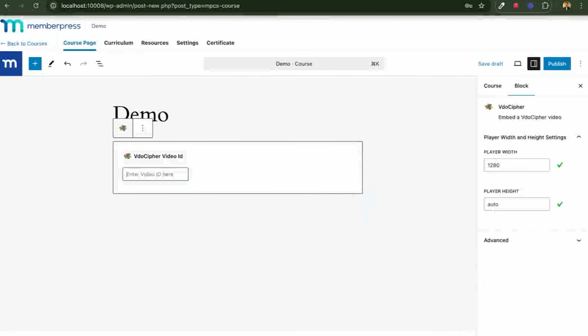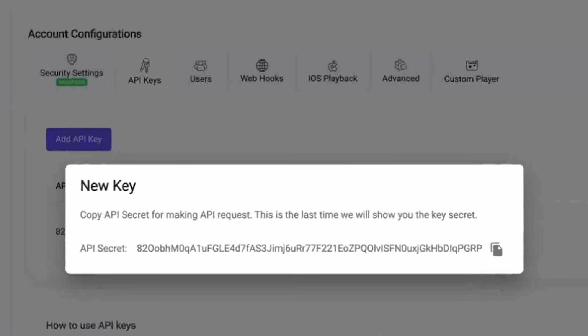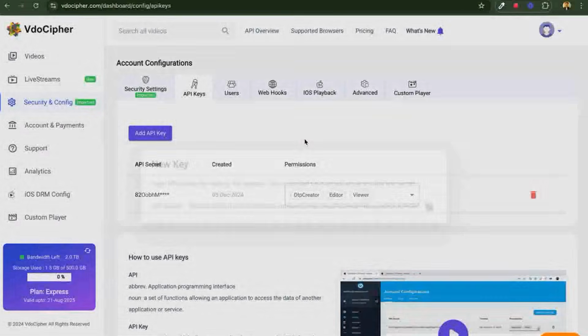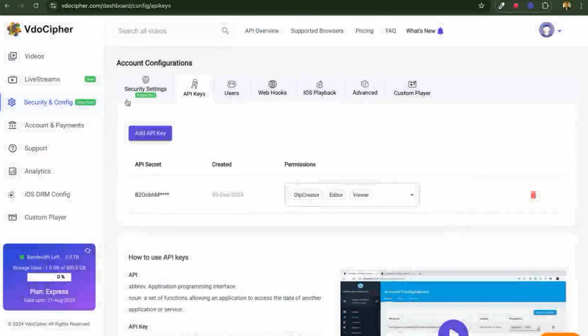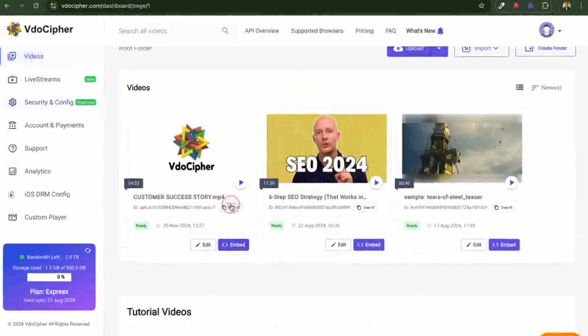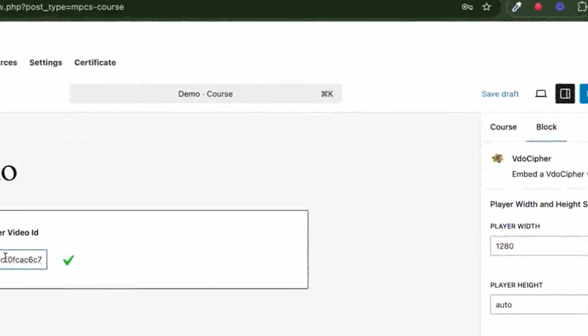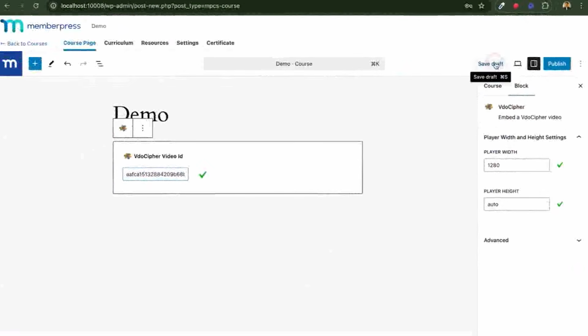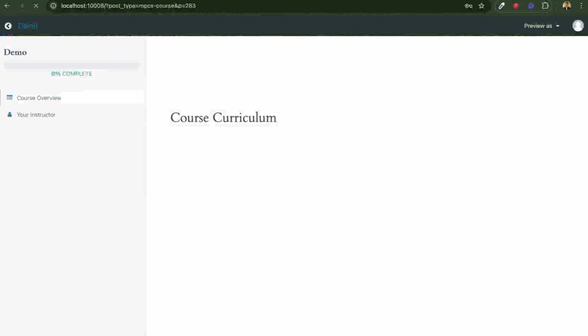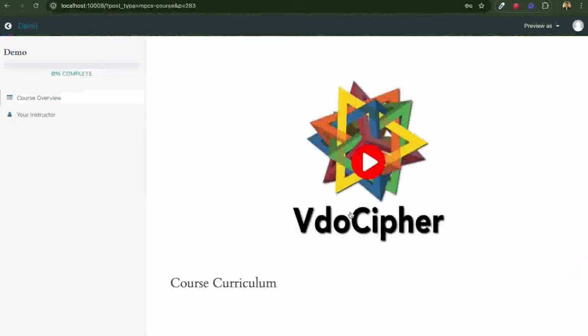Next, you need to obtain the video ID from your VdoCipher dashboard for the video you wish to embed into this course. So simply grab the video, copy the ID, and let's head over to your WordPress website to paste it. I've got the video ID, copied it, and now I'm pasting it into the page. Finally, click on Save Draft, or you can choose to publish it and view a preview. As you can see, the video is now embedded here.